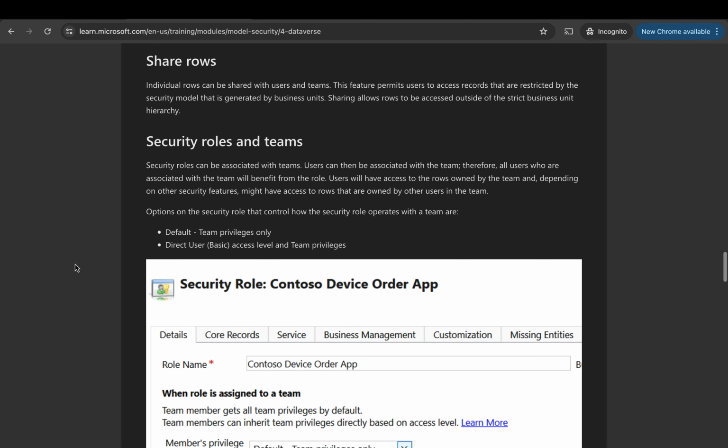Share rows. Individual rows can be shared with users and teams. This feature permits users to access records that are restricted by the security model that is generated by business units. Sharing allows rows to be accessed outside of the strict business unit hierarchy.